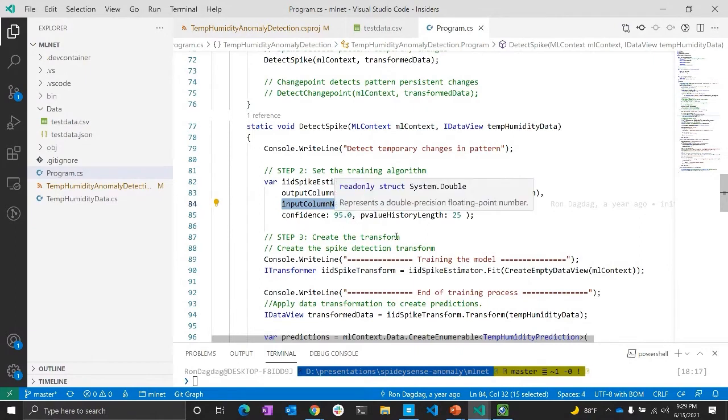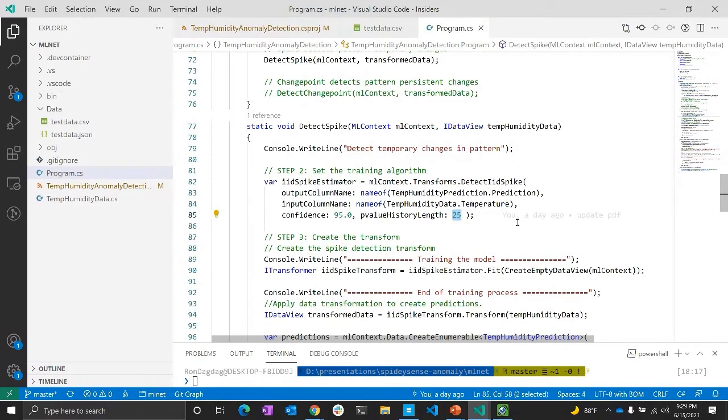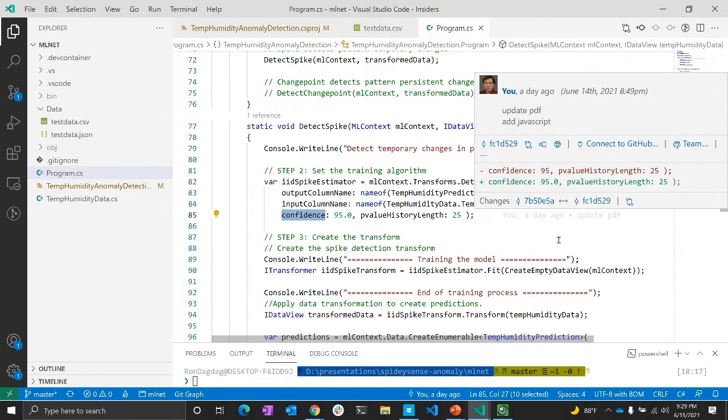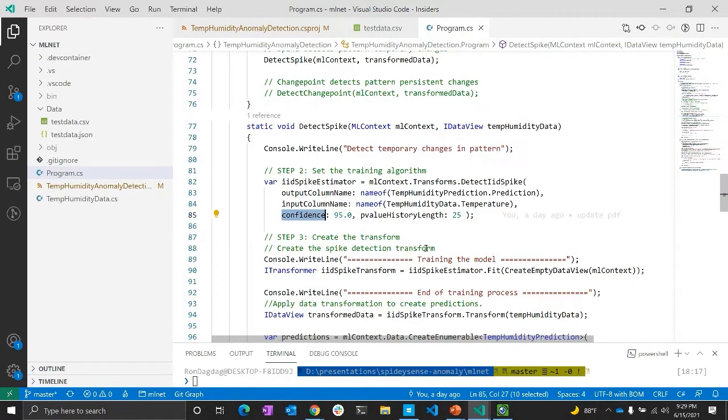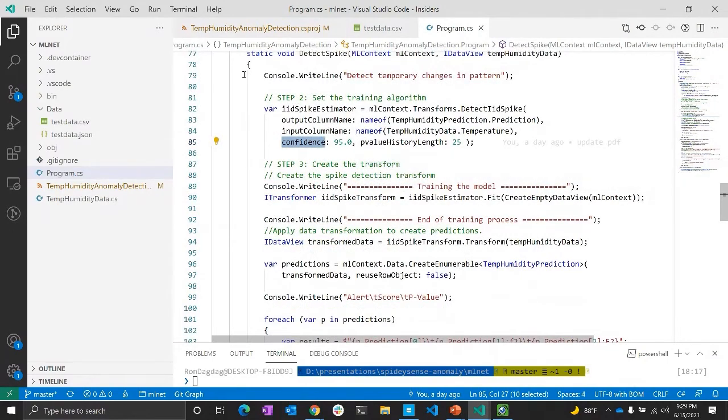And I have to specify two things. I have to specify how far it looks back every time I run this estimator. In this case, I look at the last 25 items in my data set, and then you tweak it by specifying the confidence. That means it's tuning the sensitivity, so it's more sensitive to anomalies. So once you have that, you pass in that pattern, fit and transform.